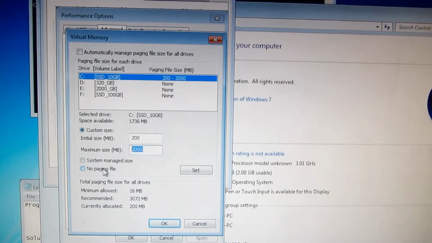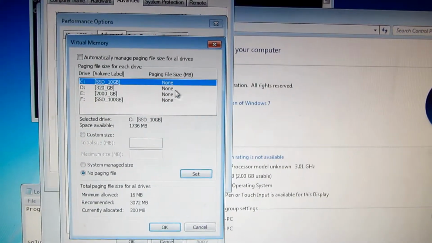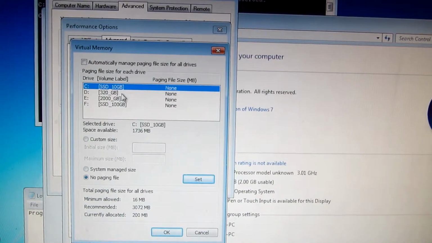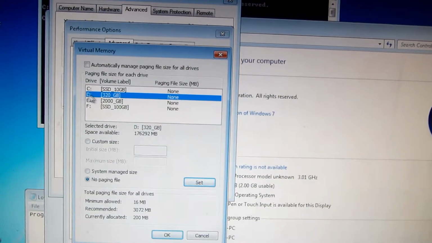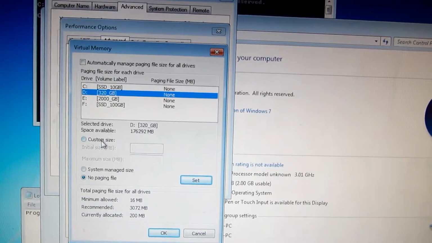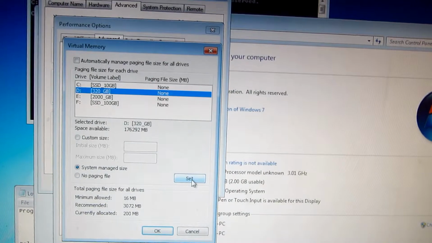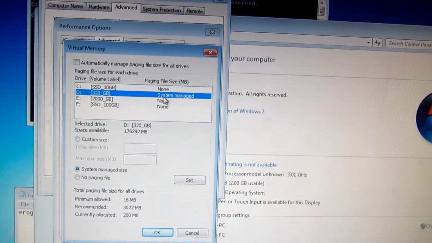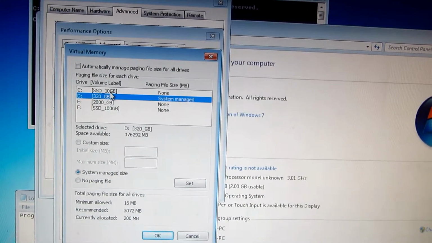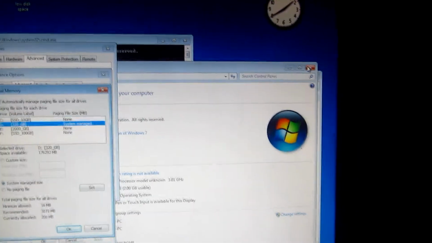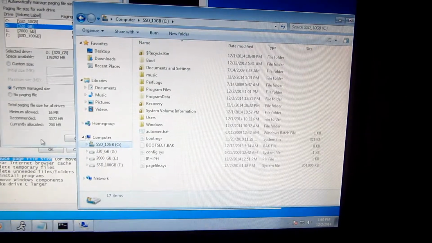So we can click no paging file and click set. Yes, notice that the size disappeared from there, and we can enable it on another partition, let's say on the D partition, and either choose the same settings or system managed and click set. Notice that the page file is managed by the computer on the D drive, so it's no longer present on the C drive.